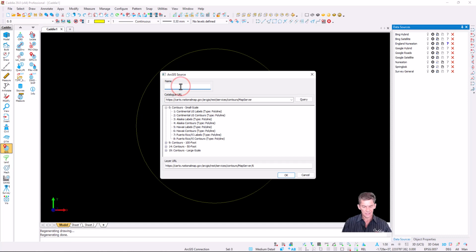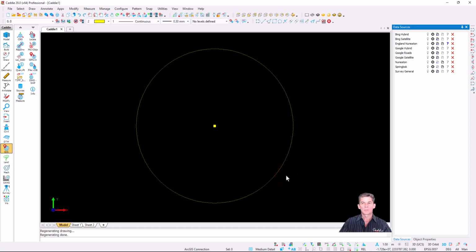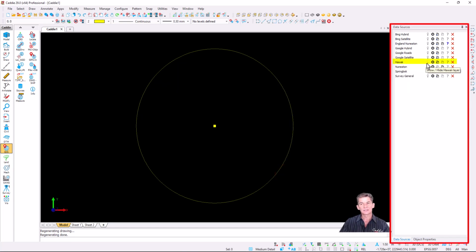So let's just give it a name. I'm going to call it Hawaii. And its catalog URL, I've got number 6 that I'm going to make use of. As you can see at the bottom, that is what it's going to make use of. I'm going to say OK, and on my right hand side now you can see it is added to the list.